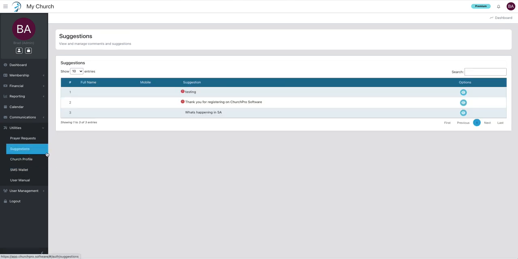Then we've got the suggestions. So in here again, we've got suggestions that you view. Individuals or church members have got the functionality to send them anonymously or even to put in their names if they want their names to go through to you as the church admin.